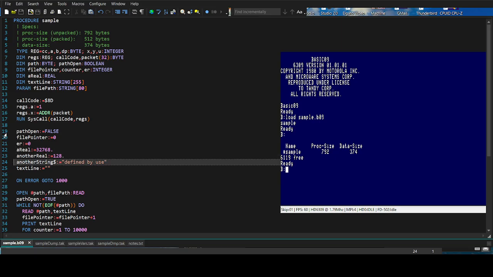And here you'll see these two, another real and another string. Now, some people might say another string $. When it's used in Basic09 as part of a variable name, it is a string variable. That's why I say string. I could have just said another $, and then just said another string, but I wanted it obvious that it was a string variable.